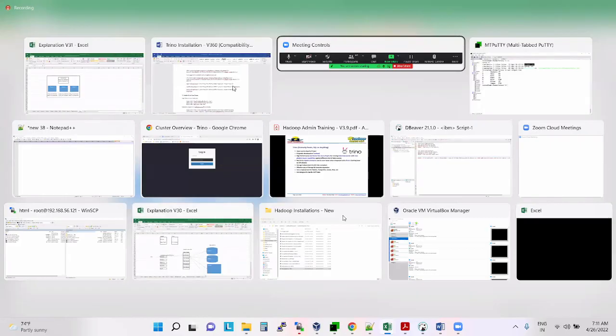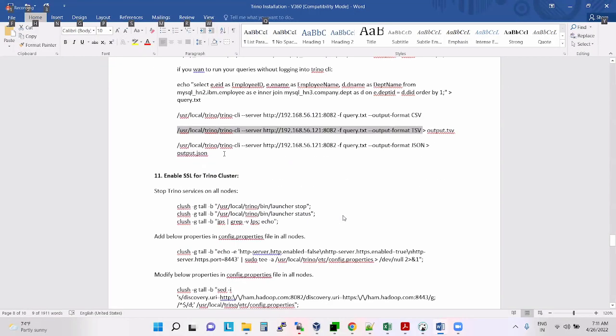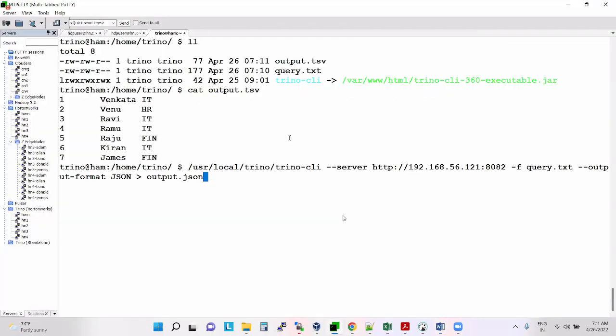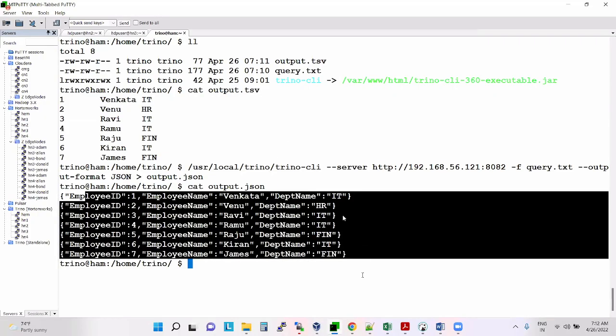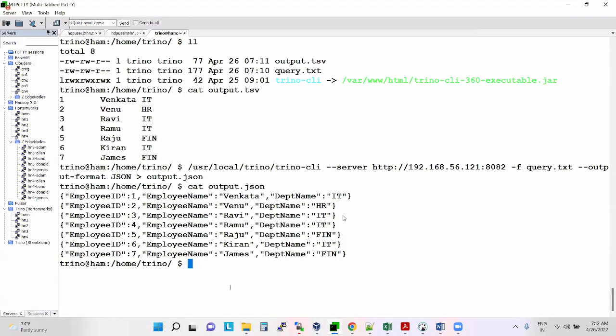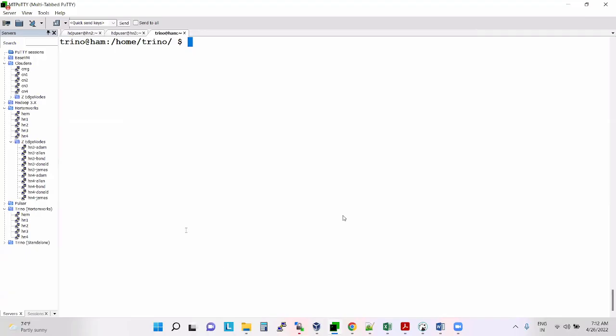So you can run queries like this. If you want to generate the same output in JSON format, you can generate it in JSON format. It supports different formats. Output.json. You see, the entire data has come in JSON format. Got it. So this is how you can run this from the command line.